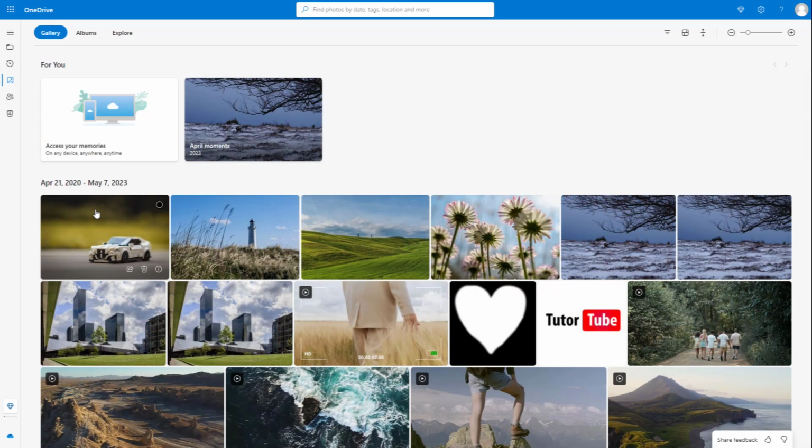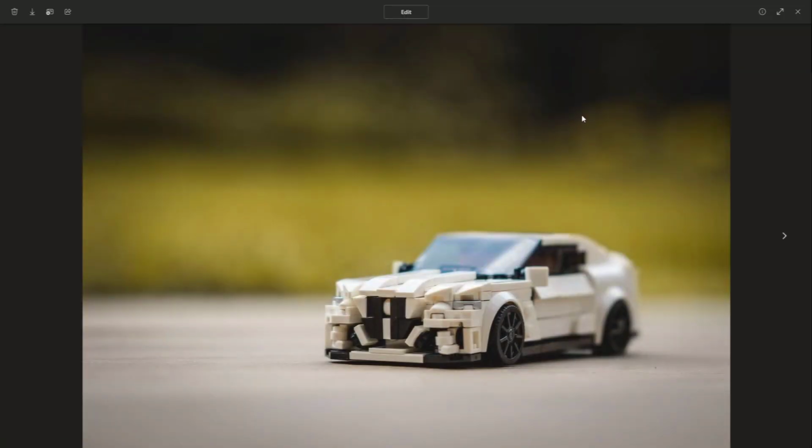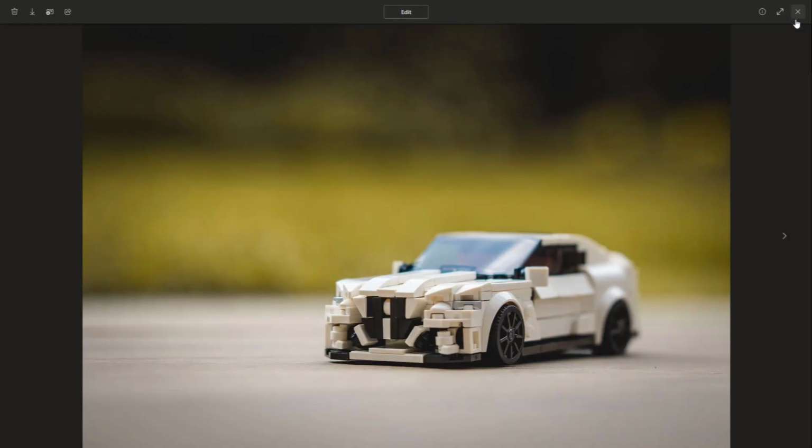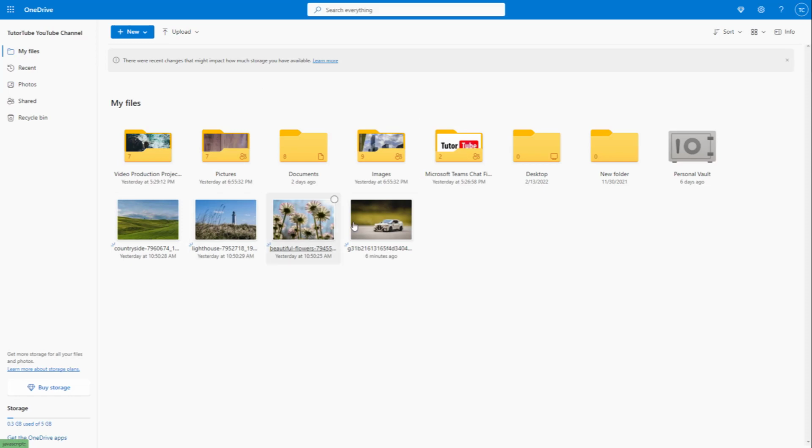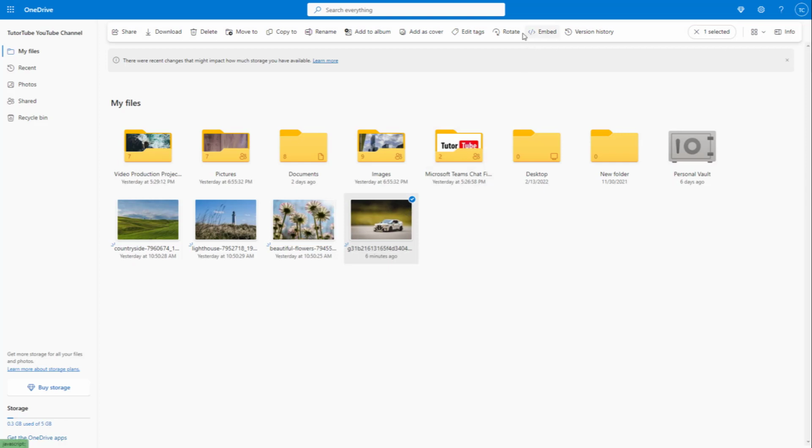So over here, you can actually open up the picture and then go to edit to rotate the picture right here. But if you just want to rotate a picture, you don't actually need to open up the image editor in OneDrive. In fact, if you go onto the My Files section itself, you can see that I have this image here. And if you want to rotate it, you simply need to select this image, and over here you can see rotate is an option.